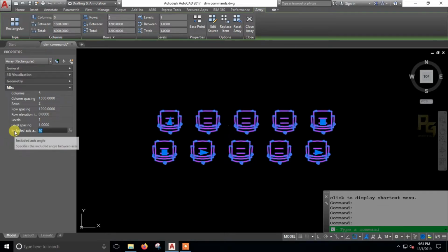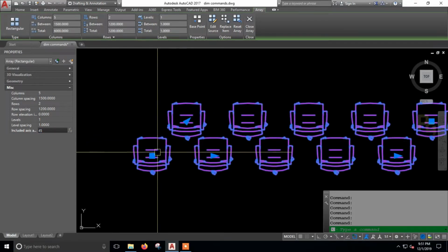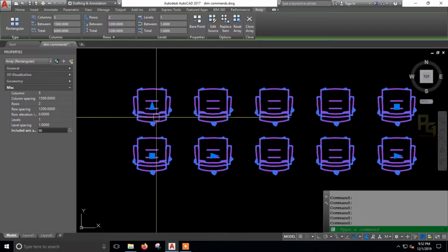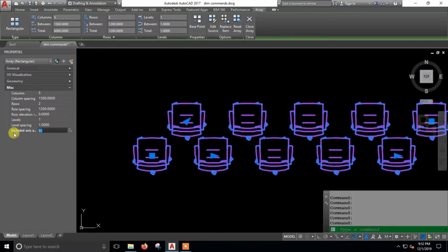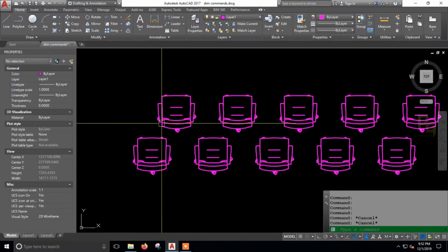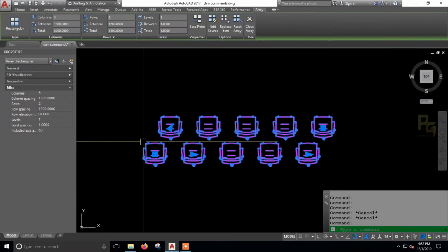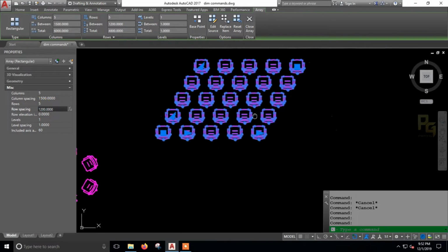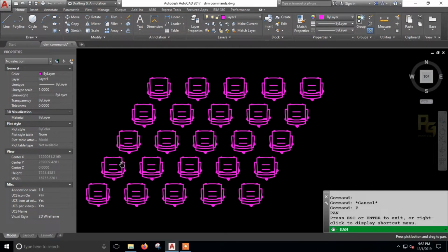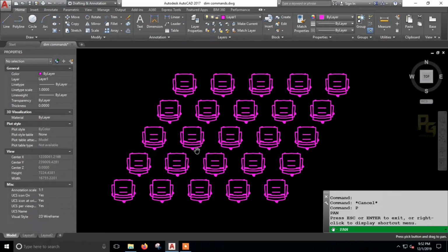So this one is about the angle of inclination. You can see, if it is 45 degree, it moves in this way, right? If it is 90 degree, it moves in this way. Like that it acts with our angle properties, so you can control it angle wise also. Likewise it will act. So try it out.